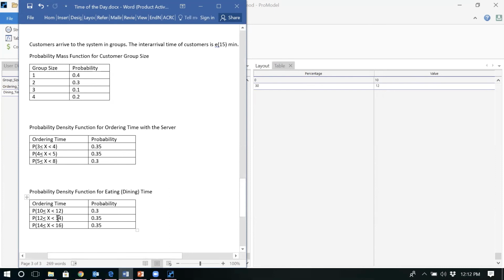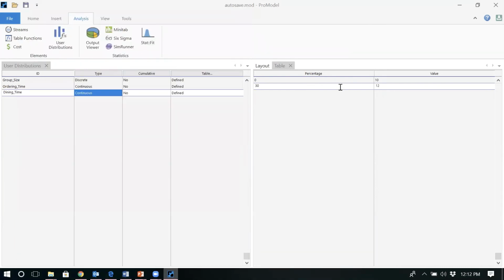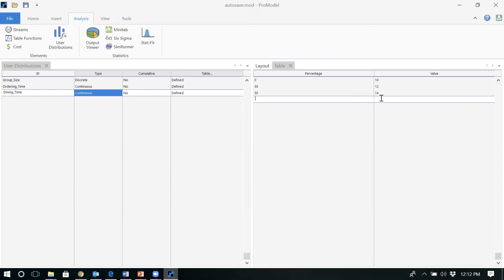So for between 12 to 14, if I want to identify the values between 12 to 14, I'll go to the next row. Here I put 14, which means for 14 and any value less than that till the value of the previous row, which is 12. 14 till 12 means between 12 to 14 is going to be 35%. And lastly, for any value between 14 to 16, any value less than 16 till the previous row, which is 14, is going to again be 35%. Okay, so that's going to be the distribution for the continuous random variable that shows dining time.